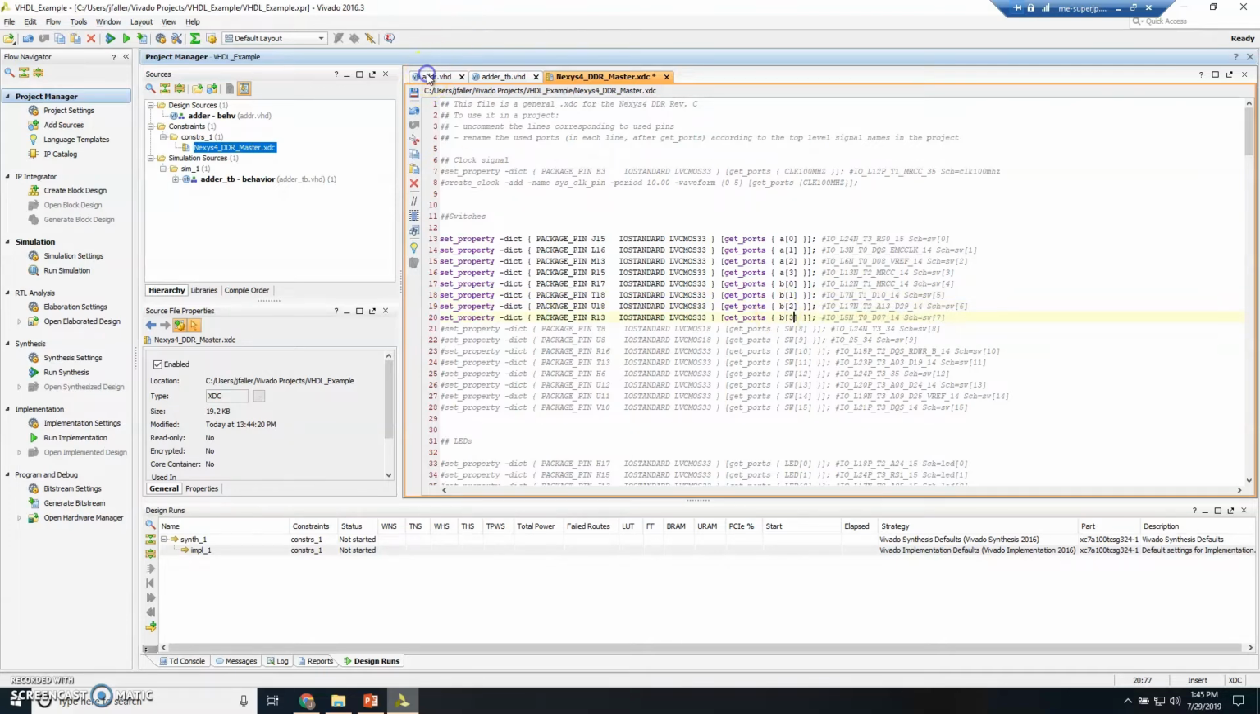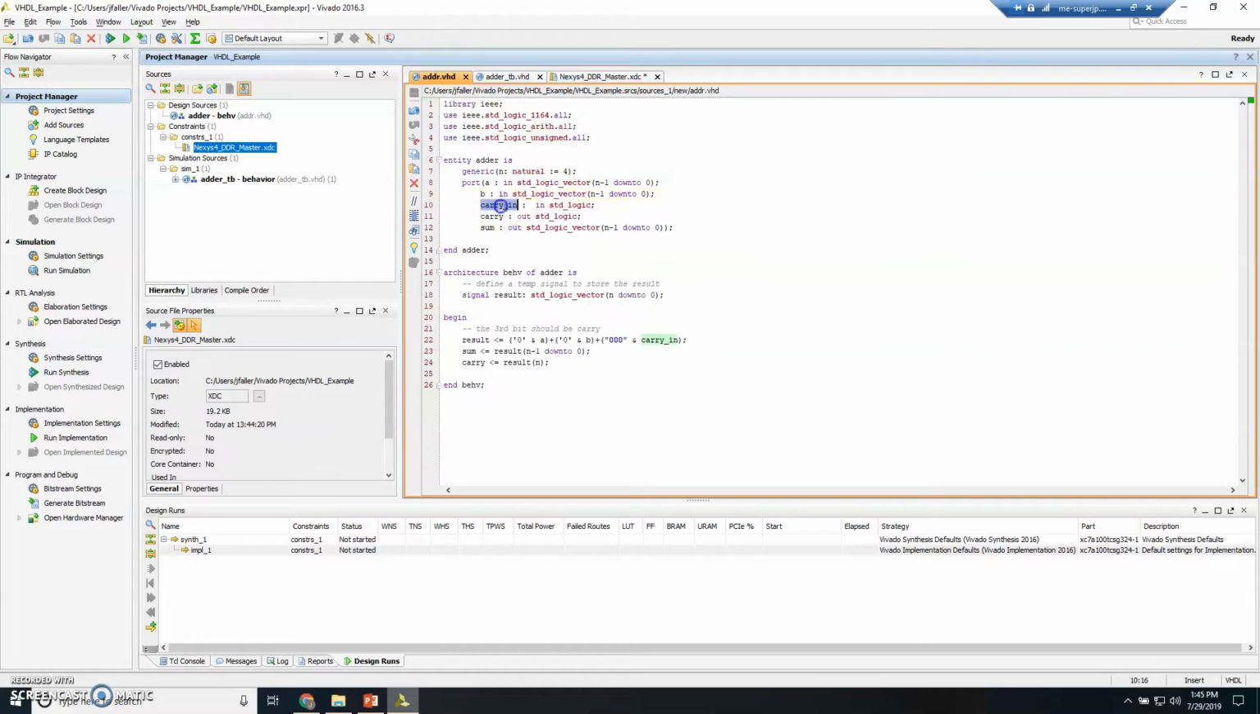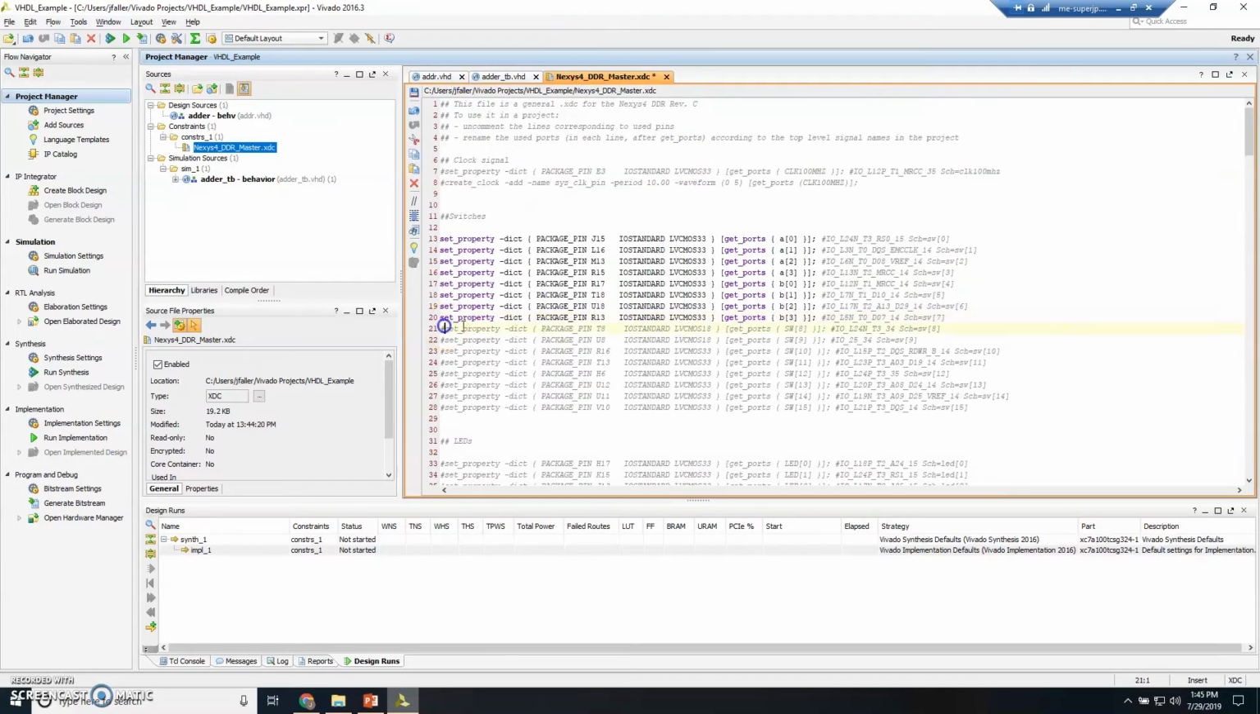And then we have a couple more inputs. We have carry in, which is 1 bit. So I'm going to use switch 8 to be my carry.